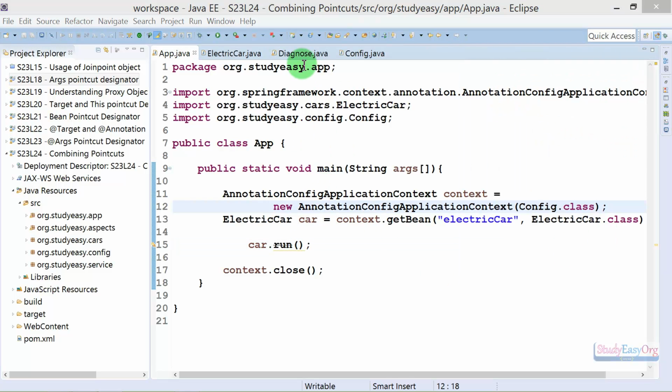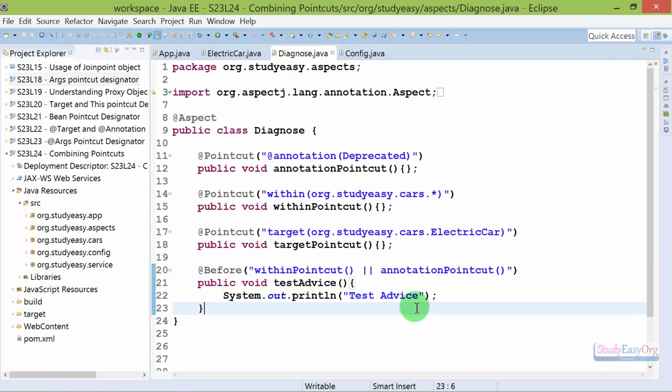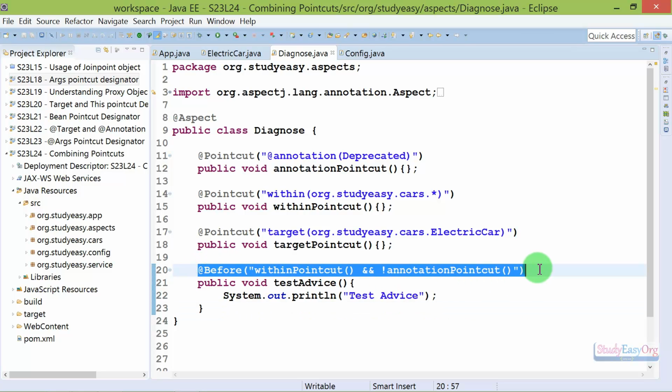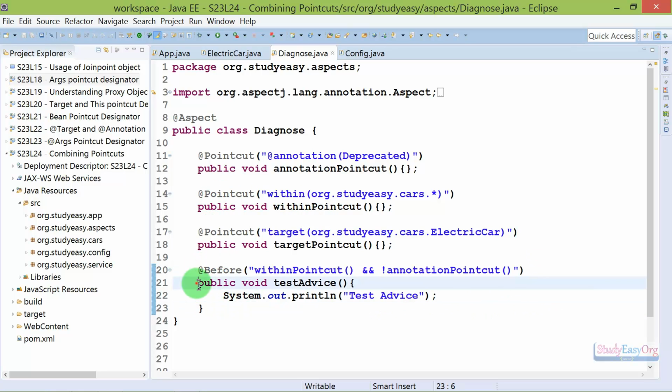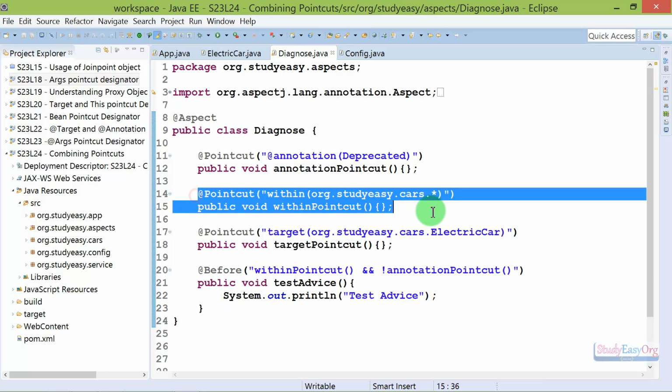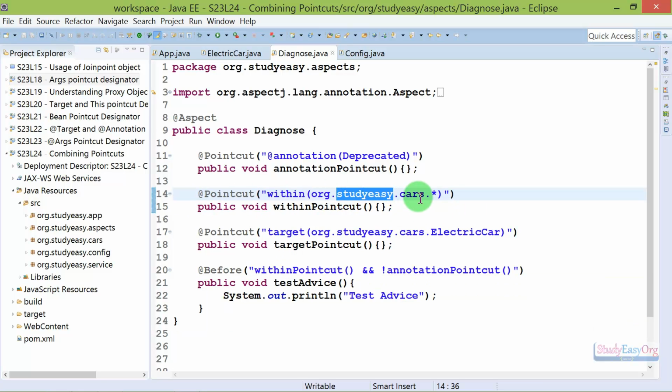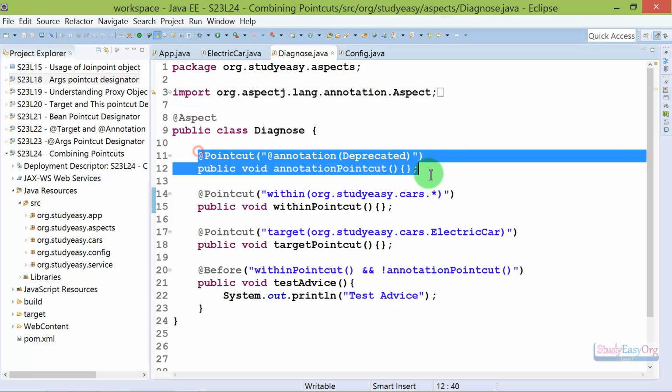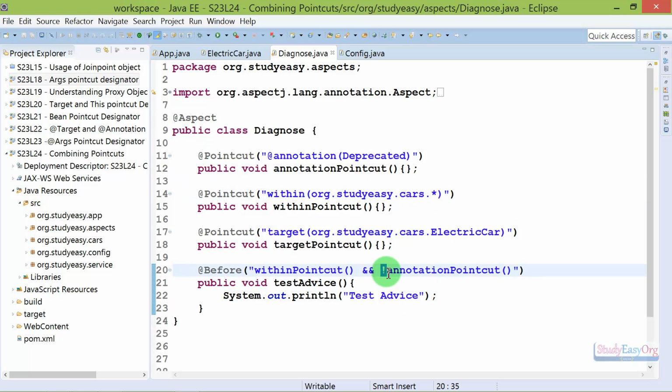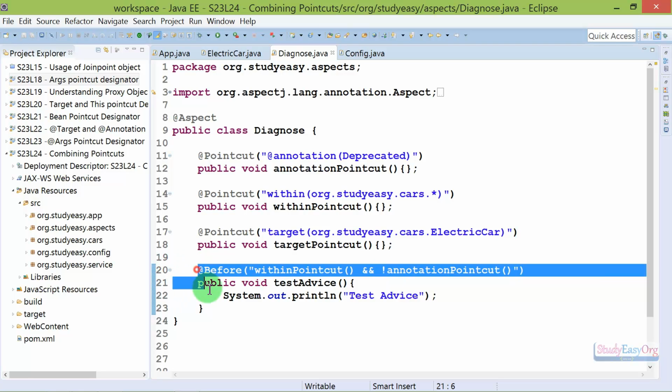Alright, so let us navigate to aspect once again, and let us take a more realistic example. This OR example was not good enough. So let us get rid of this OR operator, and we would be making use of AND operator again, and we will mark not in here. Exclamation mark means not operator. Now what does this particular expression mean? This means that run this advice only if the method is from this particular package, .studyeasy.cars, and the method is not deprecated.